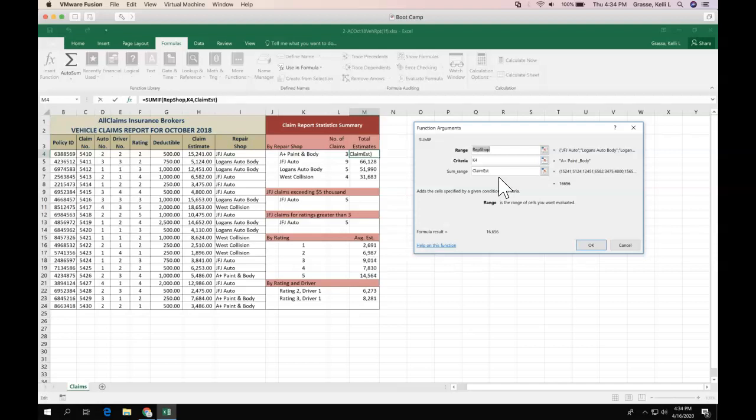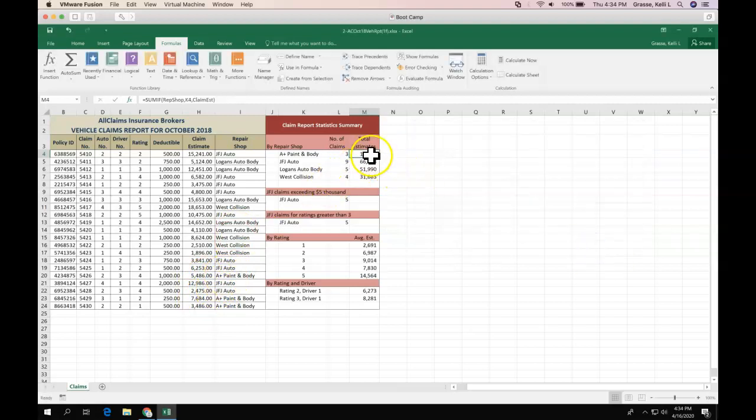So again, the SUMIF is adding another component in that the very first part of it is the same. We're saying, look at this range of cells, compare it to this criteria. If it meets that criteria, then sum what's in the cell. So it's going to add them all together. So all of the claim estimates for A+ paint and body are added up here. And if you went through and you added those, you would see that they would equal 16,656. So that's the SUMIF.